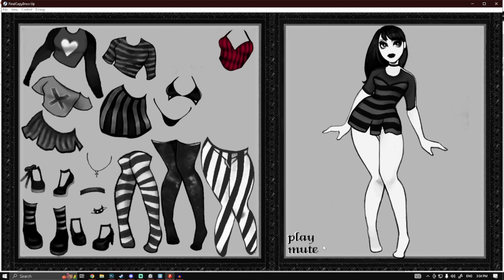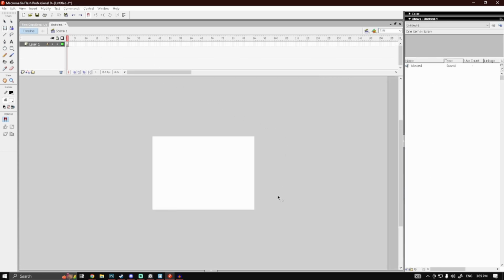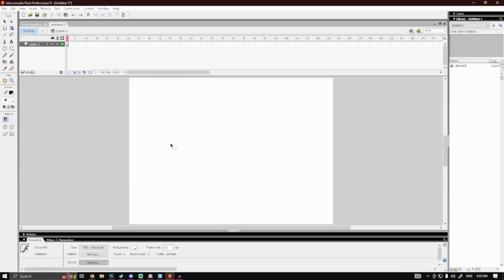If I hit mute, this is entirely optional, but if you would like to know how to do that, I'll show you at the end of the video. So to get started, you want to create a new scene, so a new Flash document. If you don't have all of Windows here, just go to Window, Workspace Layout, and hit Default. That'll fix it. Now, I did make all of my assets through Photoshop, but there is an in-program editor here.